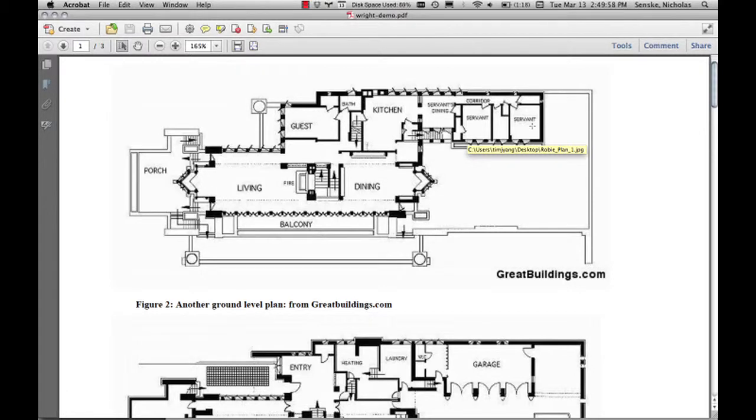So this is a sample of the kind of materials that I'm going to give you. I have a bunch of scans from different sources, some from books, some from websites, of building plans for you. And this is actually the worst set that I have, so the ones you'll have will be better than this. But what we have is the Robie House by Frank Lloyd Wright.